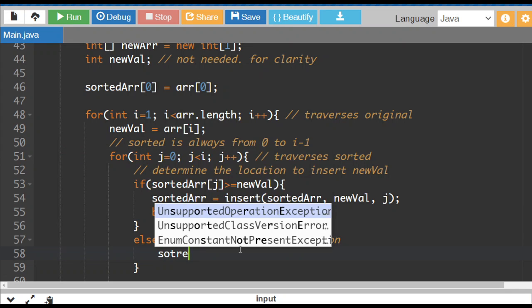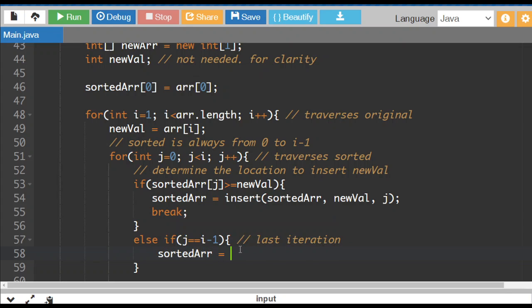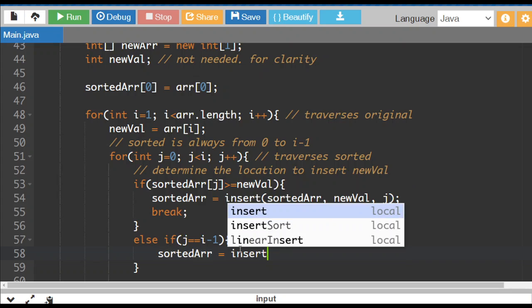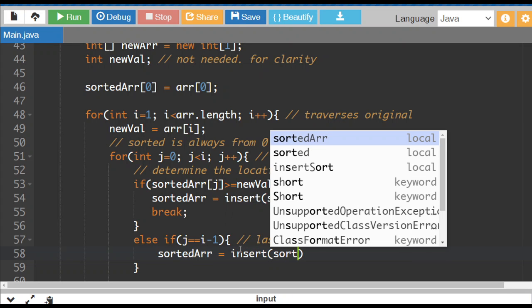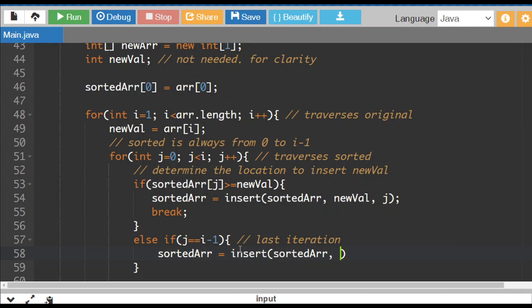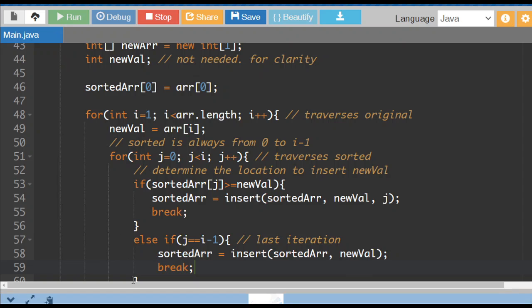What we're going to do is make our sorted array get the value of insert, and we're going to send it the sorted array and the new value. Because remember, we made that other version that just drops it at the end, and because it has 2 parameters instead of these 3 parameters, it'll know which one to activate. And then we'll put our break here. So, did it work? Let's find out. So I'm going to run the program.